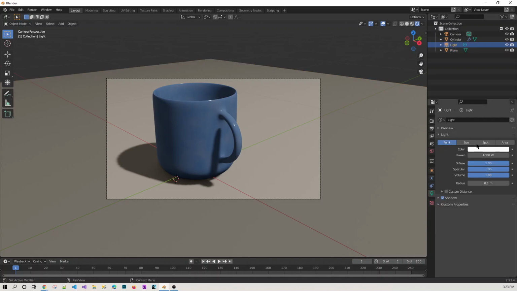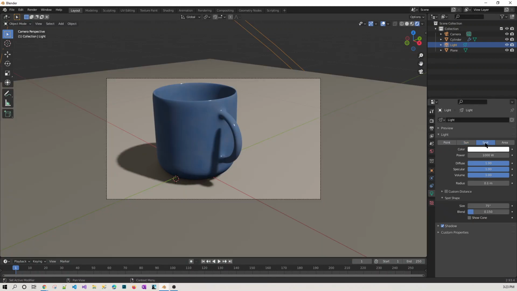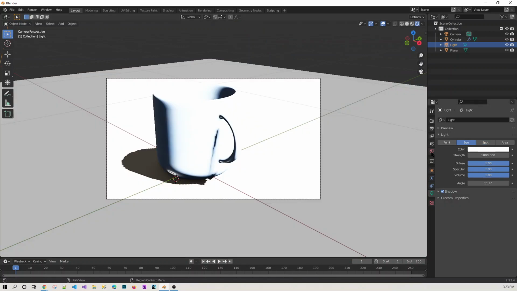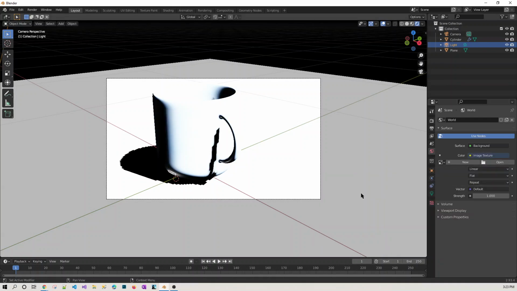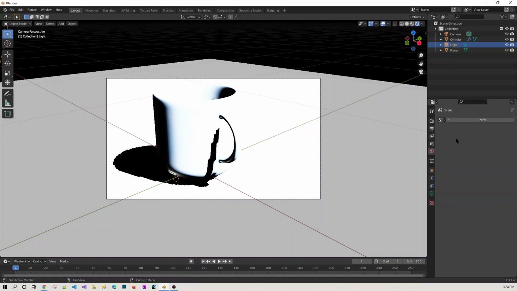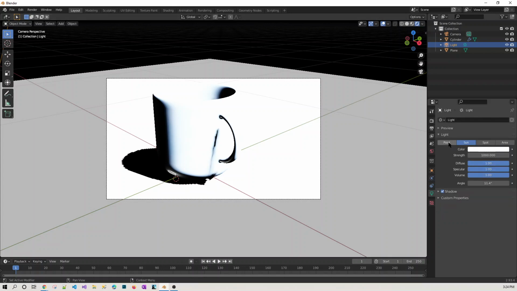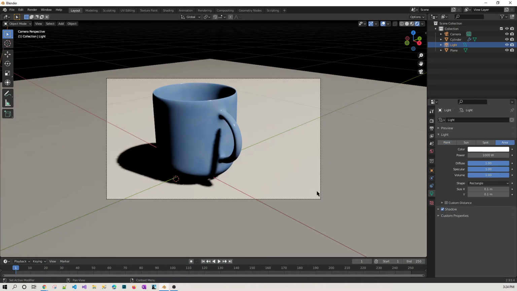I'm not happy with this, so select sun or spot, whichever way you think. I don't see any difference with the spot, but for sun, that is okay. If you're not happy with that, you will have to use some image texture in the environment section. So go to environment property and open, and you can add it. I'm not going to do that here, right? So for now, I'm going to just select this. You can say spot or area. You can use a little bit lighter color.